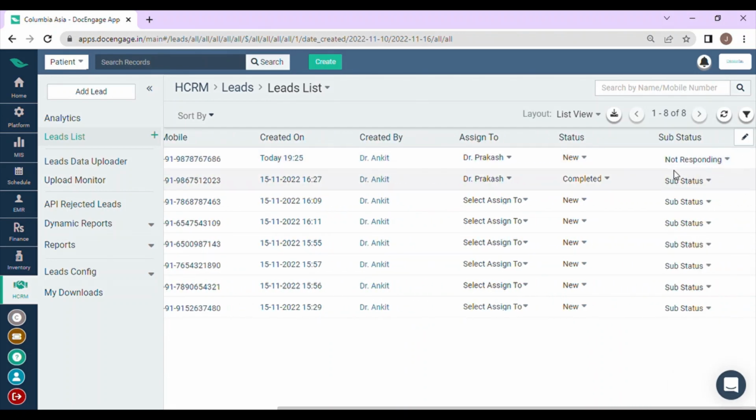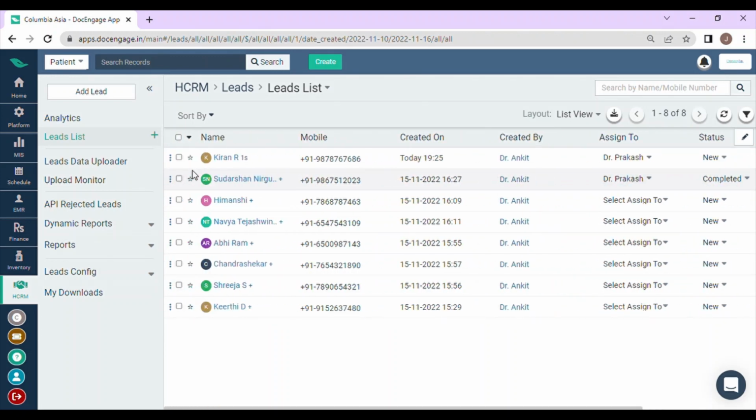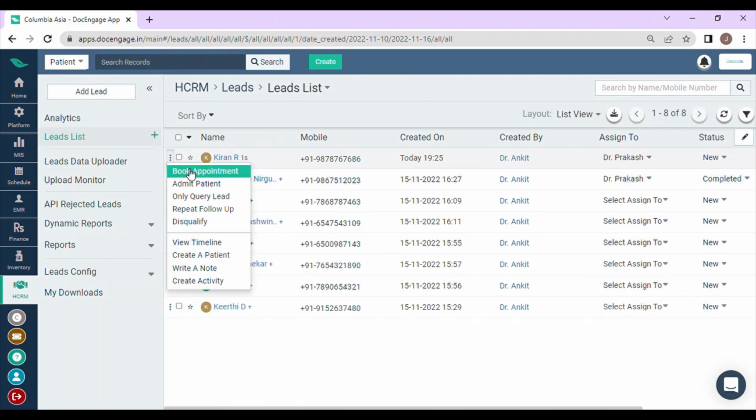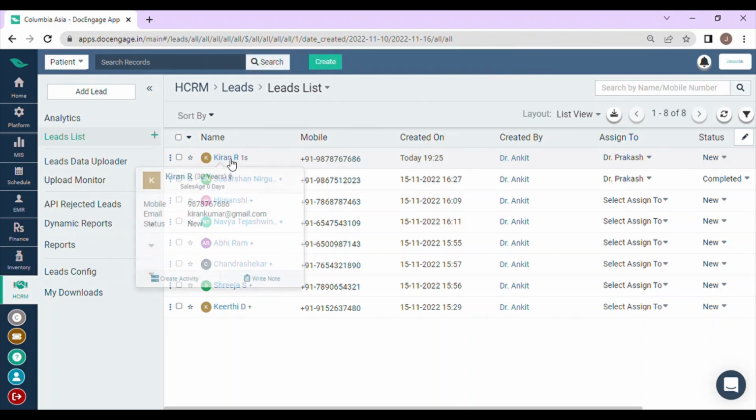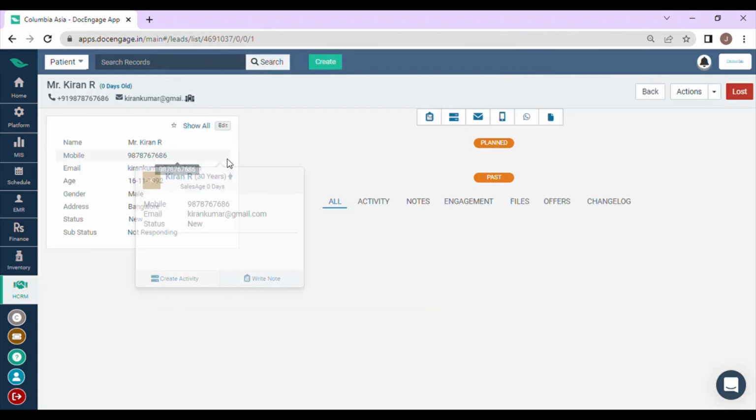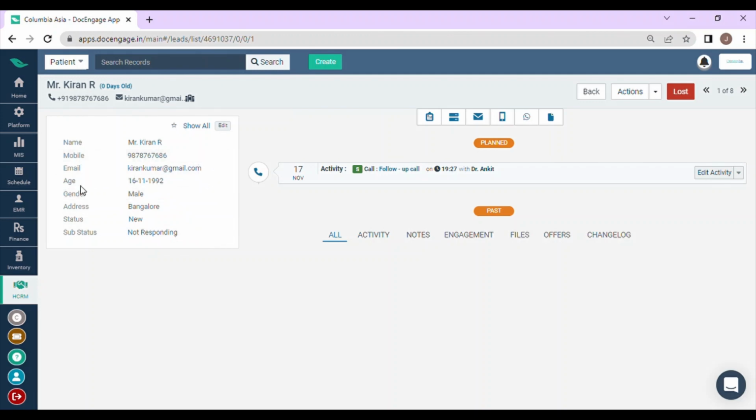We have just changed the sub status as not responding. So next, if I want to book an appointment, let us say I have called and he asked me for an appointment. He told that he is ready to take the service from the hospital and he wants a consultation to be booked. For that, I'll create one appointment. I have not associated a case center for this particular provider, so it is showing like that.